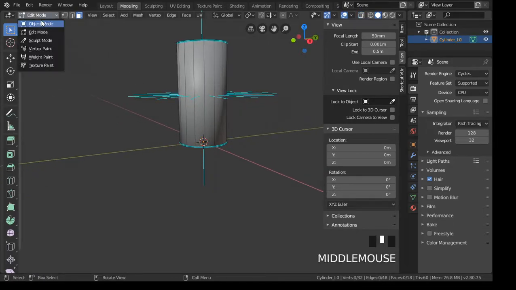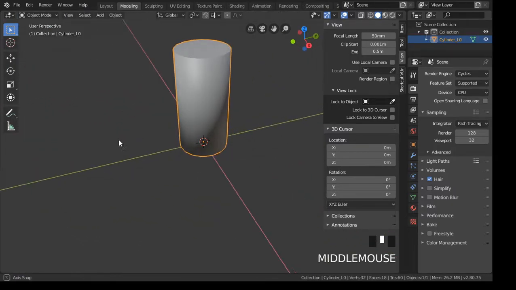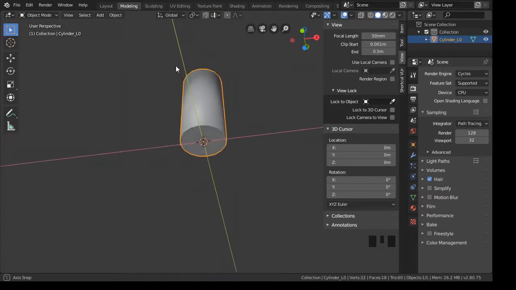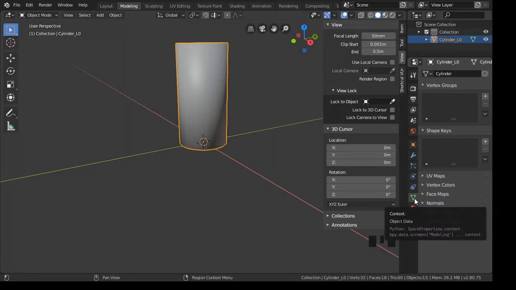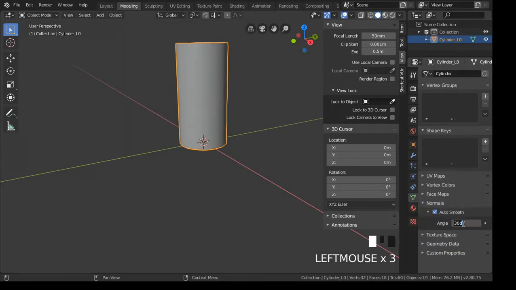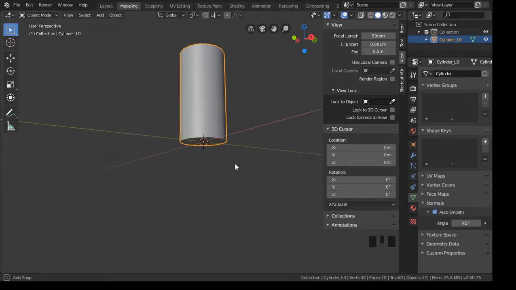Then check the work in object mode. So we don't have any lines on the model. And the shading looks weird right now, so we're going to go over here to vertex groups. We're going to normals, turn on auto smooth, and change this to 45. So now our smoothing groups are correct.